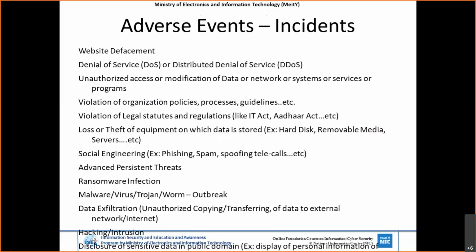So there are certain types of adverse events. It's already mentioned in certain guidelines. NIC CERT also clearly mentioned fake app installations and all these cause issues to the end user. Here we are tackling the same ways, but you have to be ready with your framework to tackle these incidents also. Here the list of incidents majorly happening are website defacement, denial of service attacks.